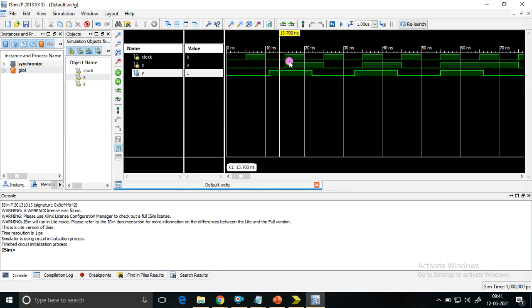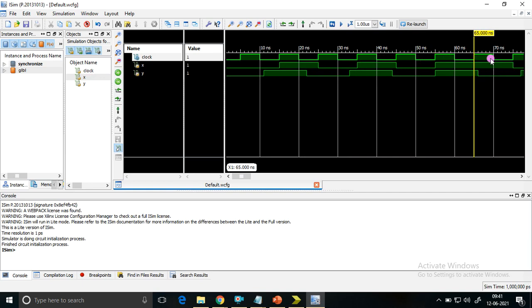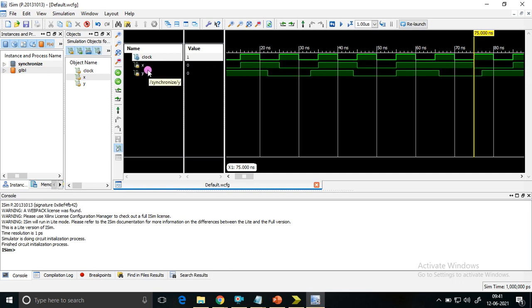But because the next positive edge has not yet appeared, whenever the next positive edge of the clock appears, again you see that x and y are synchronized. Again there is some value change. But whenever you have a positive edge, the x and y values are made sure to be synchronized. Next positive edge is here, synchronized already. Next positive edge is here, synchronized. You take any positive edge of the clock, x and y values are getting synchronized.